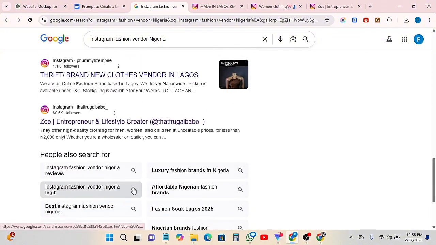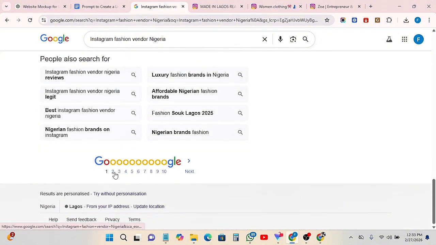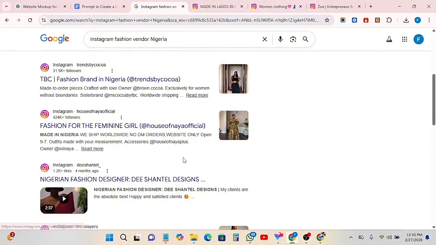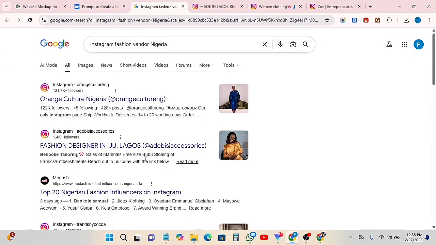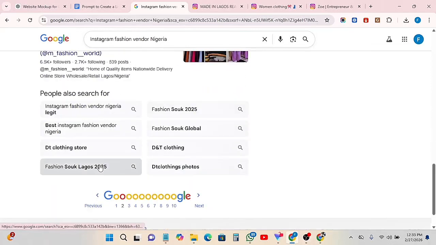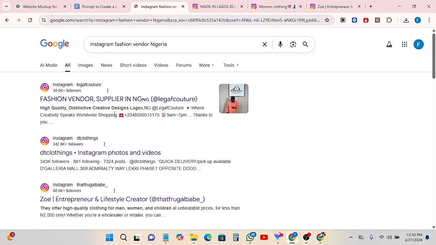You can scroll and search. If you want to see more, just go to page 2, because Google indexes Instagram pages or Instagram profiles. You can decide to look at all of these, and you might also want to look at these particular businesses that are ranking here. Let's go to page 1. You can decide to go for these ones too. But let me start with these ones that have huge followers.